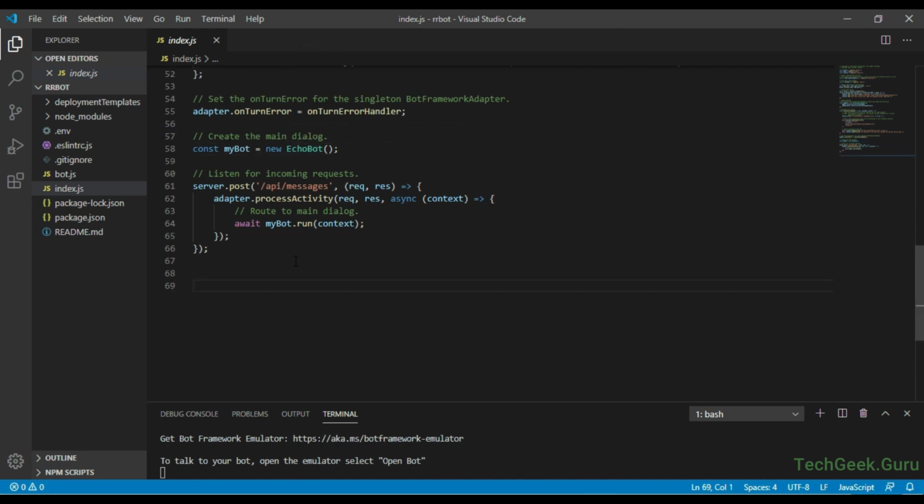Once the bot receives the incoming message from the channel as an HTTP POST method in JSON format, the message is converted into an activity, and then the activity is sent to the processActivity method of the adapter object, and the adapter will also create a context out of it. Now along with the context, the adapter will then call the main dialog's run method, and in our case the main dialog is the myBot object.